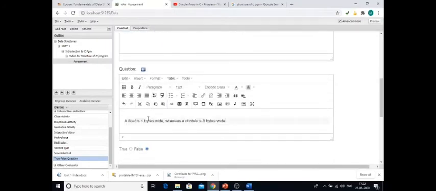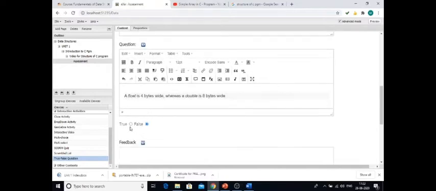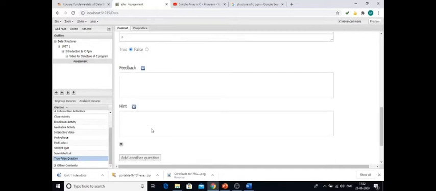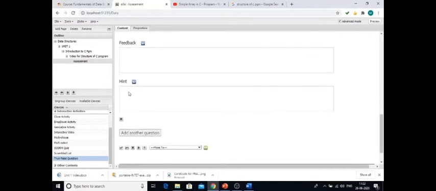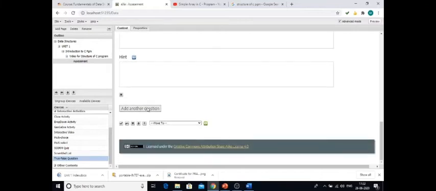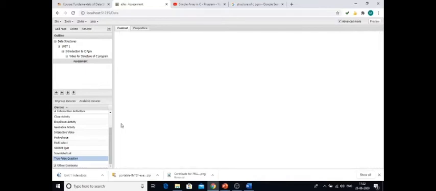Copy the question. It can be either true or false. So you select the right answer. The answer for this question is true. If you want to add some hint so that the students can identify the answer easily, you can add the hint under hint description. After completing everything, you can give save or the tick mark button as done button.